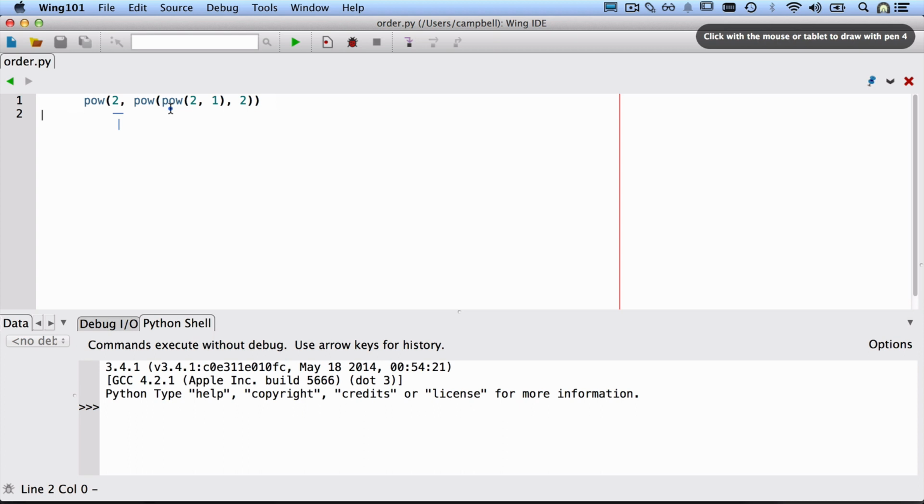That's also a call on pow, so the next step is to evaluate its argument. Then we evaluate its second argument. Now we can evaluate that call on pow. That takes care of the first argument to this pow. Moving on to the second argument.